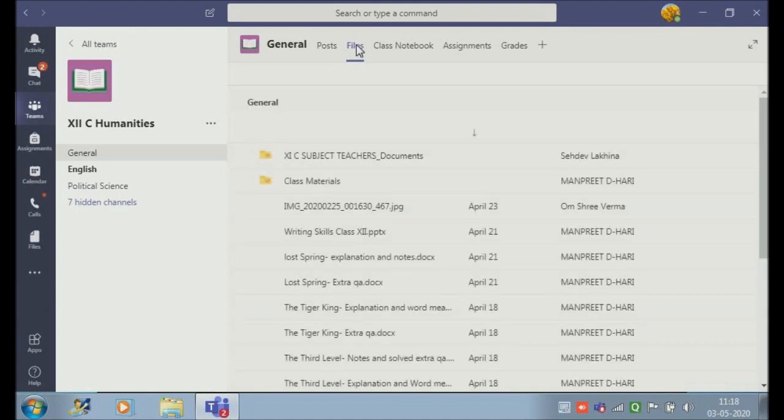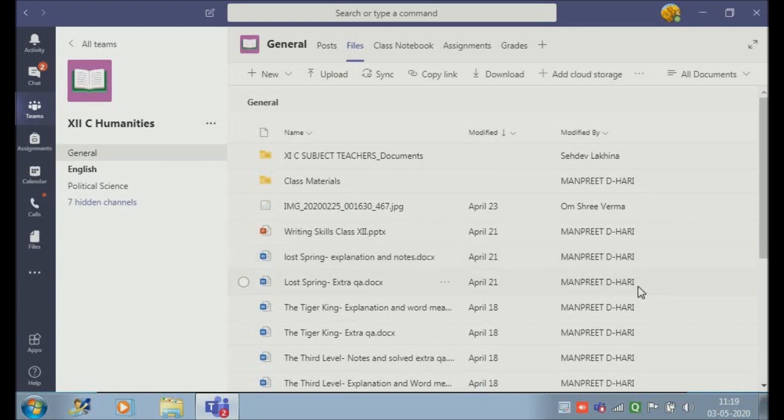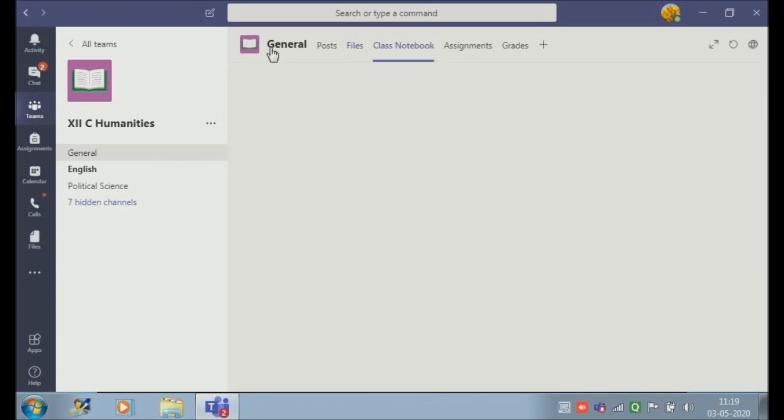When we click on file, you can see all the documents from the teachers which are there. They have already sent the material. This English teacher has created class material and all. So we can click on the upload option and send any assignment and inform the students in the class that we are going to upload an assignment which you have to do in your homework section.